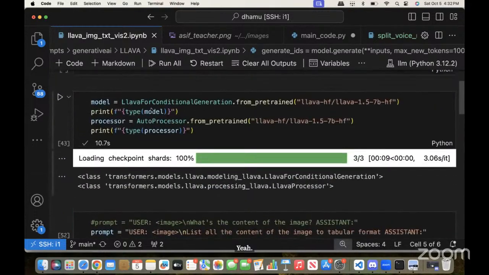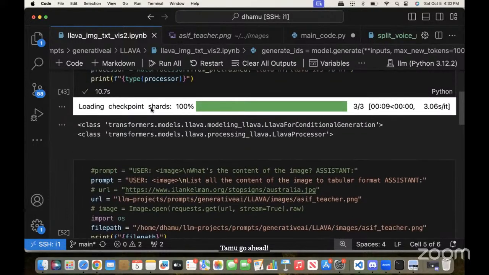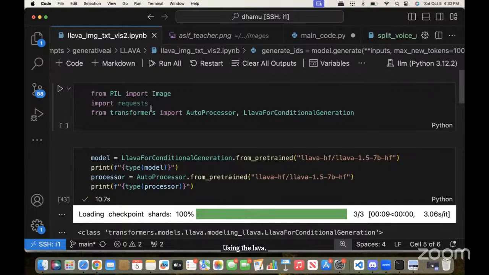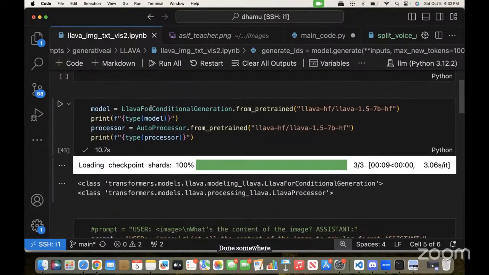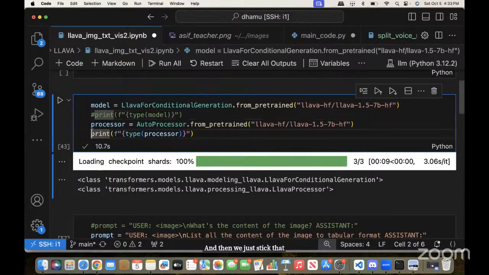So, Dhamu, go ahead. So basically, what we tried is using LLaVA. We went into the hooking phase. We used that transformer, whatever we imported, and then we checked whether it was prompted, or how the class object was going, all those things.